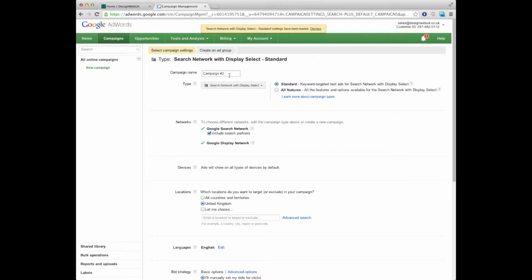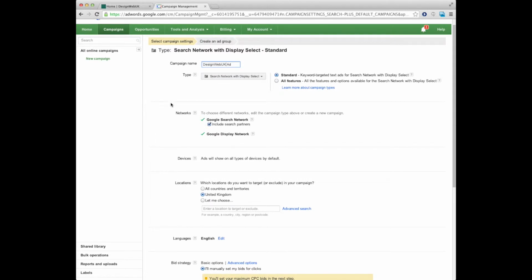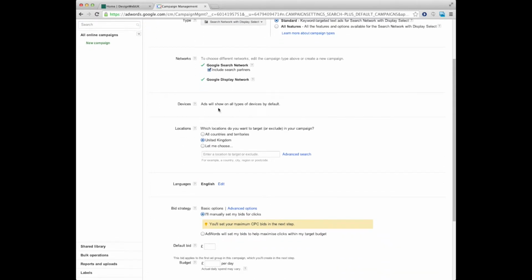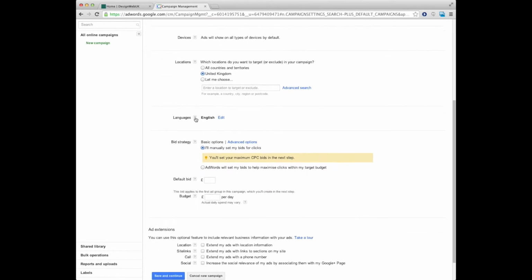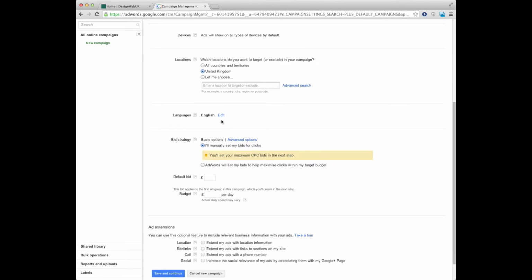Once you've clicked that, just simply name your campaign, which I'll do now. And then again, you can select the type. Networks is pretty much the same as the type. Devices, that'll tell you what devices you're being displayed on, so ads will show on all types of devices. That includes desktops, iPads and mobiles. You can select a location, but for now we want to advertise in the United Kingdom, so that's fine. You can be more specific, such as town as well. Languages, if you have any other languages you want to advertise in.